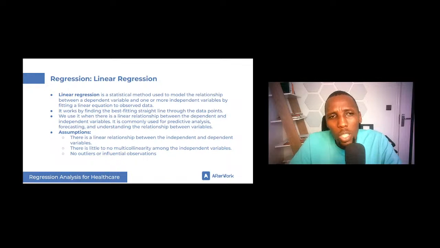We would normally use it when there's a linear relationship. In some other situations, it's normally used in many cases, I think, in banking. Because of its interpretability, you are able to interpret how a model arrived at a result much more easily than if you were to use another complex model.